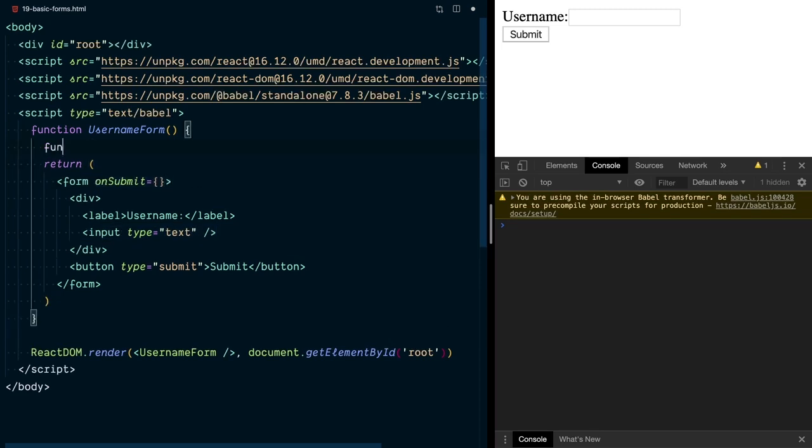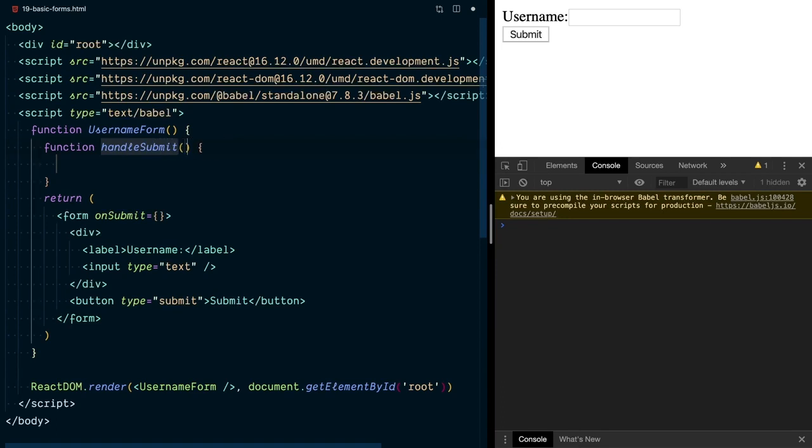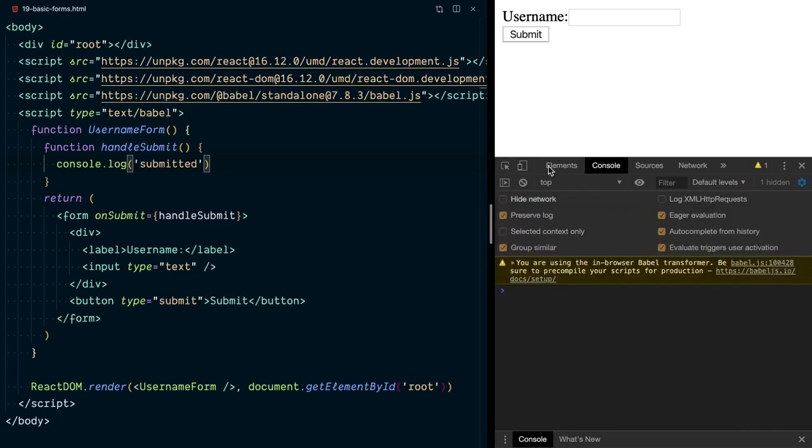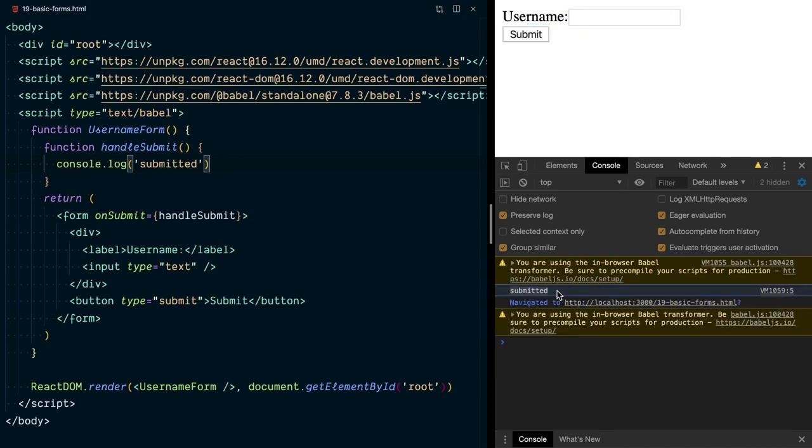So let's make a function called handleSubmit, and then we'll put that handleSubmit right in here, and we'll console log submitted. We'll save that, get a refresh, say Joe, hit submit, and that's interesting, it goes away. Actually, if you watch closely, you'll see that it does log, but then we get a full page refresh, and we can prove that by turning on preserve log. Then we say Joe again, hit submit, we get submitted and then navigated to that page.